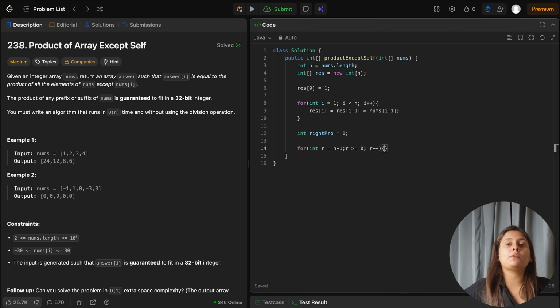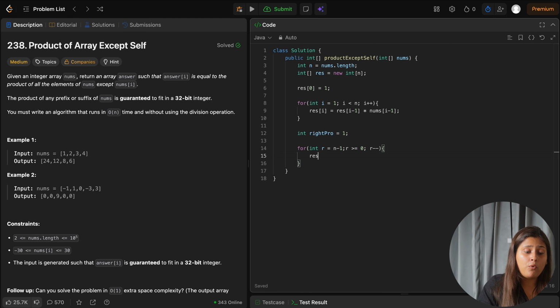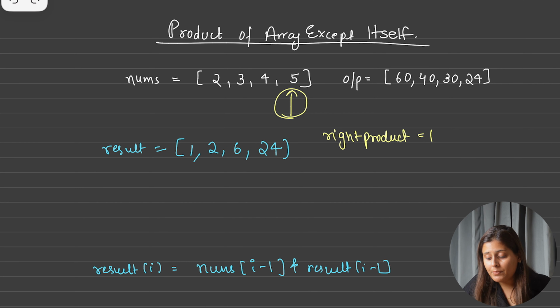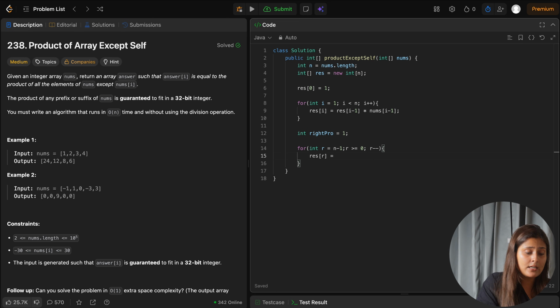Yes. And inside it what do we want to do? Now what will result of R store? Here if you see, before we had 24, right? So for this the right product will be 1 only. So I want that right product to be multiplied with the same number. So here we will write result of R is equal to result of R multiplied by right prod. Correct? And for the next time I want my right prod to be updated. So what will I do? Right prod multiplied is equal to nums of our current number. Correct? Yes. And after coming out of both for loops, we can simply return our resultant answer here.